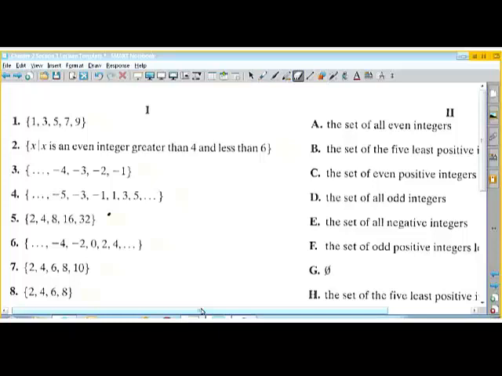Yes, that's correct. Number 6 is the set of all even integers. Integers, remember, can be positive or negative. And even, we know, 2, 4, 6, 8, 10, 12, and 0 is even as well. So you can have both negative and positive. That set matches up with the description. Okay, so let's write that down.